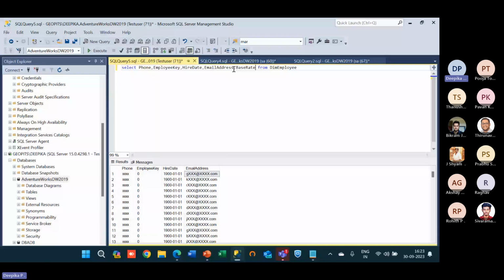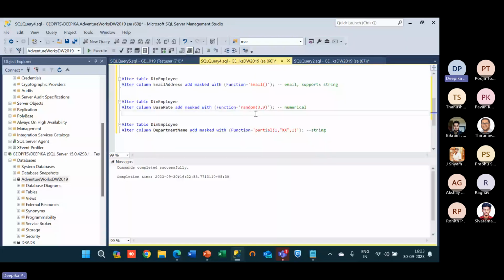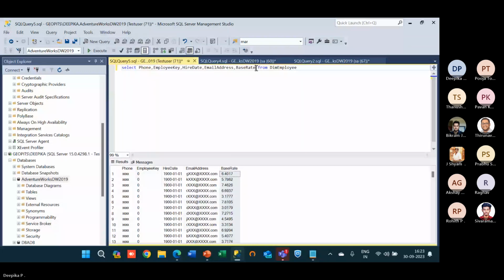Actually, the base rate column contains decimal numbers. That's why it gave the random values in decimal only. So here you could see this. The fourth one we are going to explore is partial, which is mainly for the string data types, variable character. Let's just execute this. Here you could see the masked data.